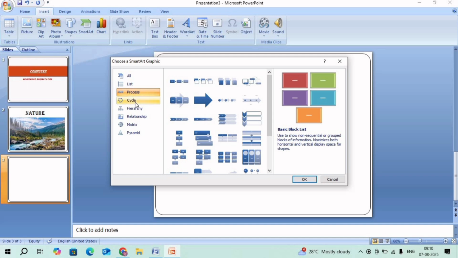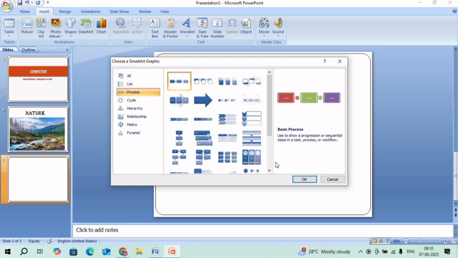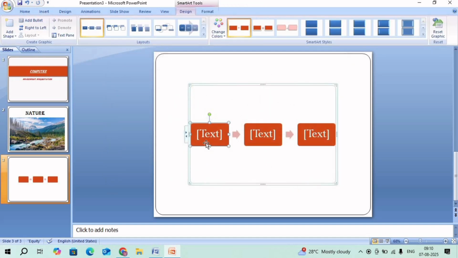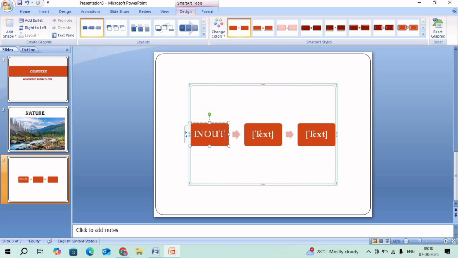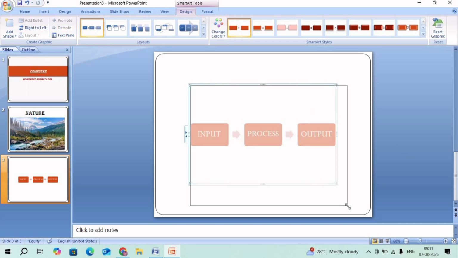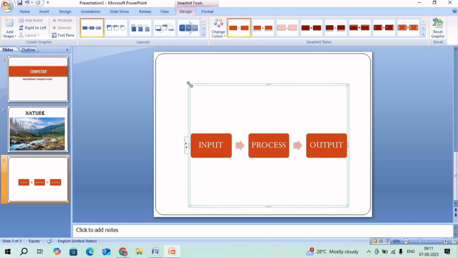For example, I have to depict a data in a process. For example, the process is the input. So I'm going to write input here. And after input, what happens? The input is being processed. So the next process is the processing or the process. And the last process is the output. After processing, the output is given. Now I can again stretch it so that it fills the screen, it fits the screen.